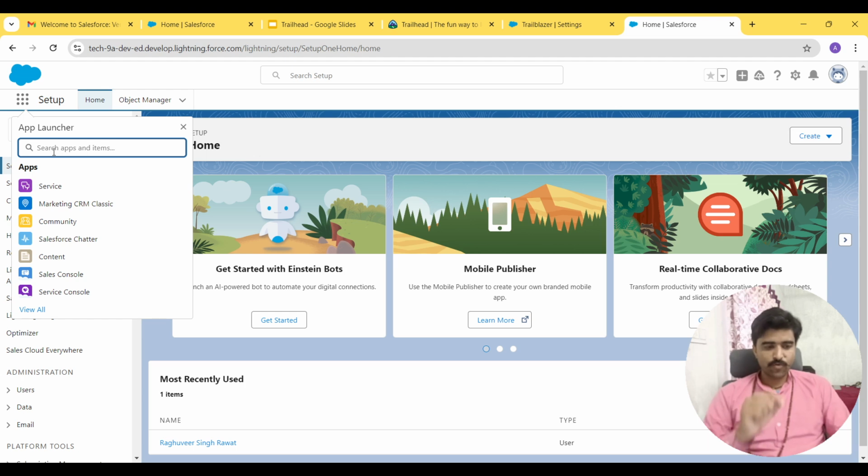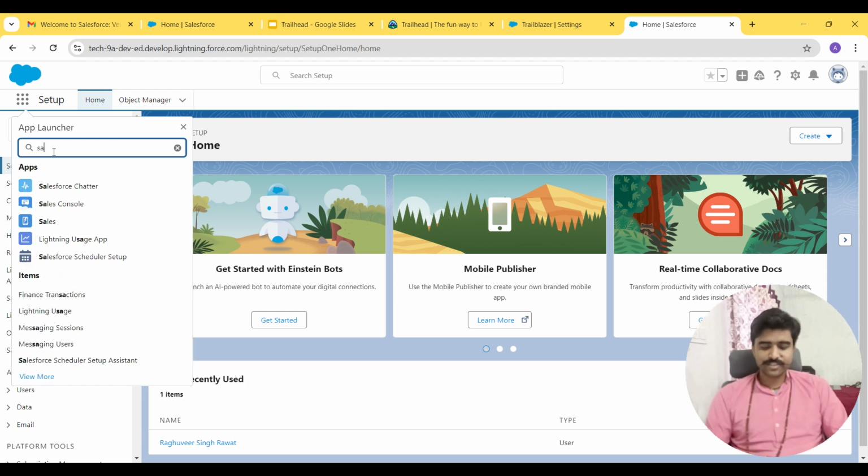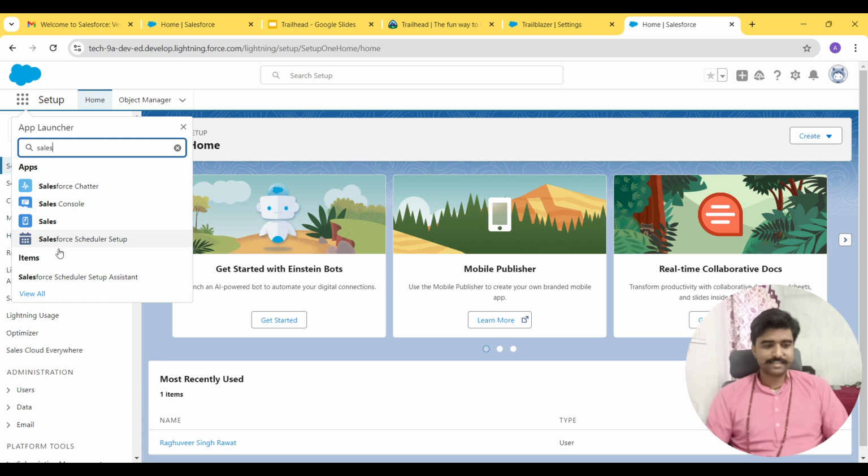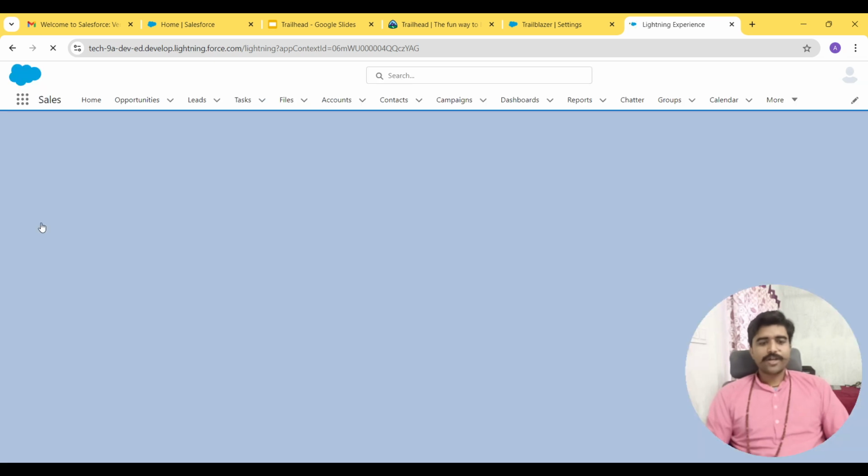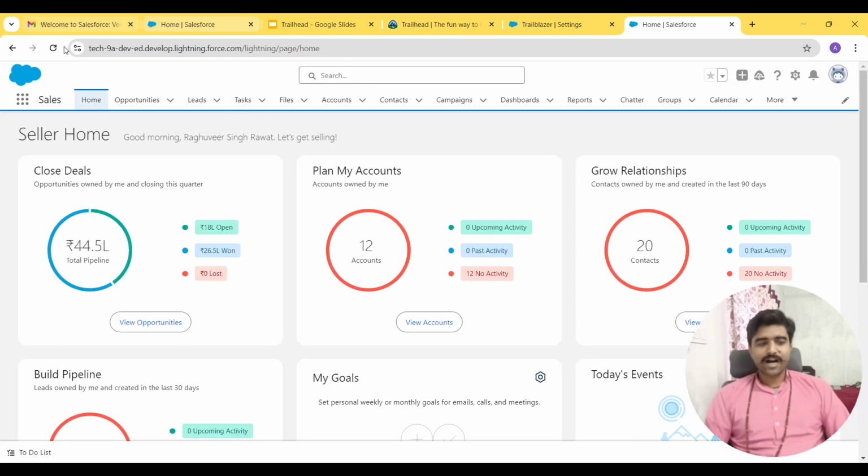Okay, now over here what you should do is you just type sales. That's it, and you can just pick this one. Now you will be in our Salesforce sales app. Right now we have selected sales app.